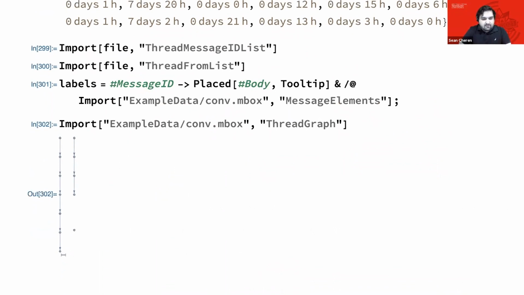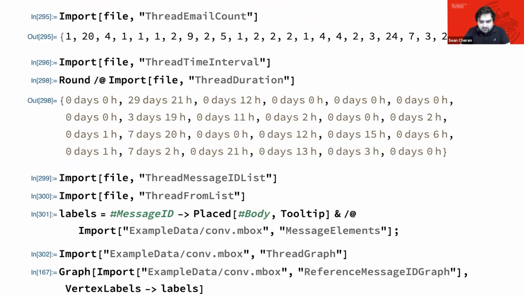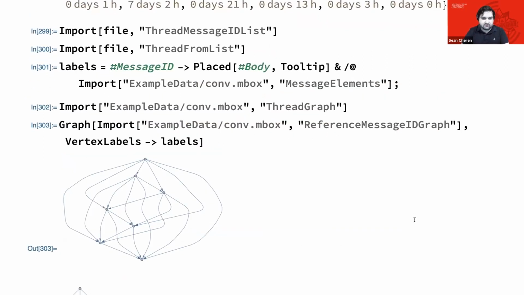Now, these have a relationship with the message they reply directly to. But if you look at the headers of the messages, there's also a references header that points to every single message along the chain so that you can get an idea of the entire network of one email and every single other email that it corresponded with. And that looks like this.